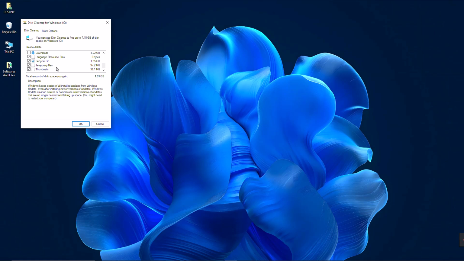And you want to make sure that you are not deleting any important things. So I like to make sure that my downloads is not selected, which I feel is the most important setting. If you select this, everything in your downloads folder will get deleted. So make sure this is not checked. Every other thing can be checked: your thumbnails, temporary files, recycle bin, and so on and so forth.